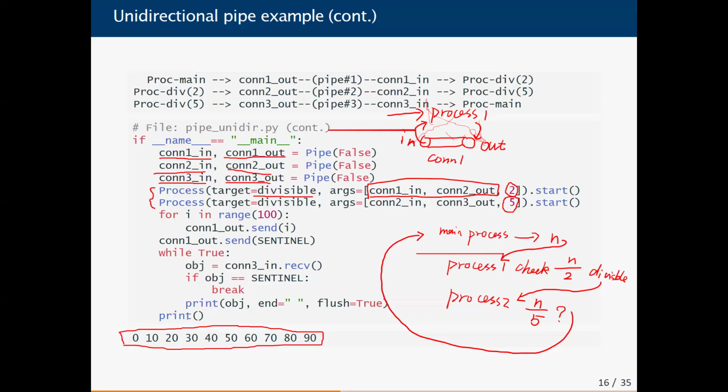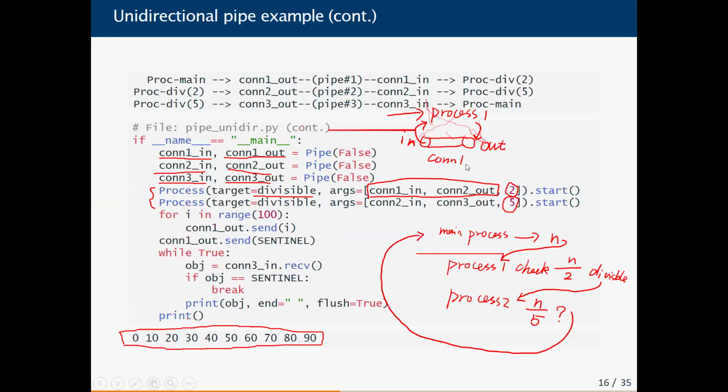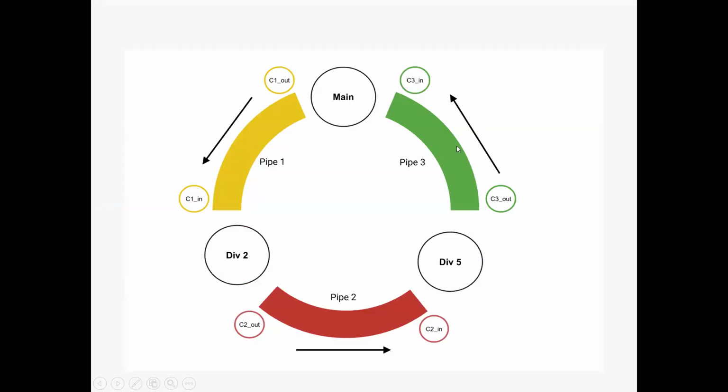But actually it is different, because we said here, input and output are considered from processes, not from pipes. So we can have a look at the graph that I've demonstrated here to illustrate how the program works in this case. We have the main process. Then this is process 1, to check if the number is divisible by 2. And this is process 2, checking if the number is divisible by 5.